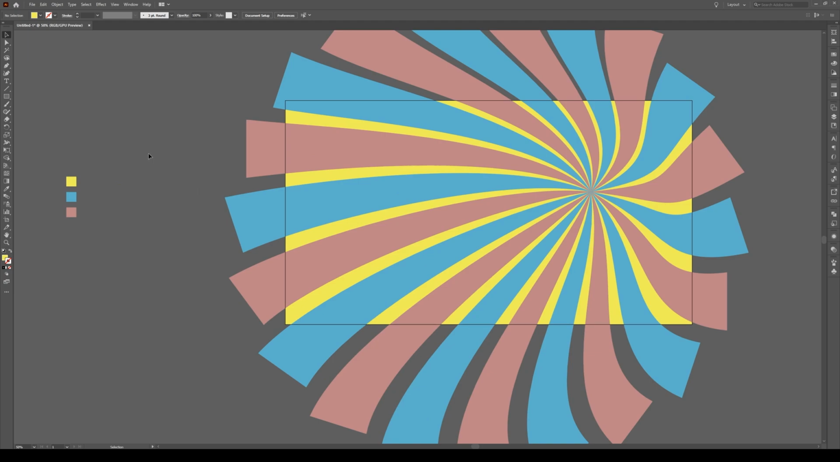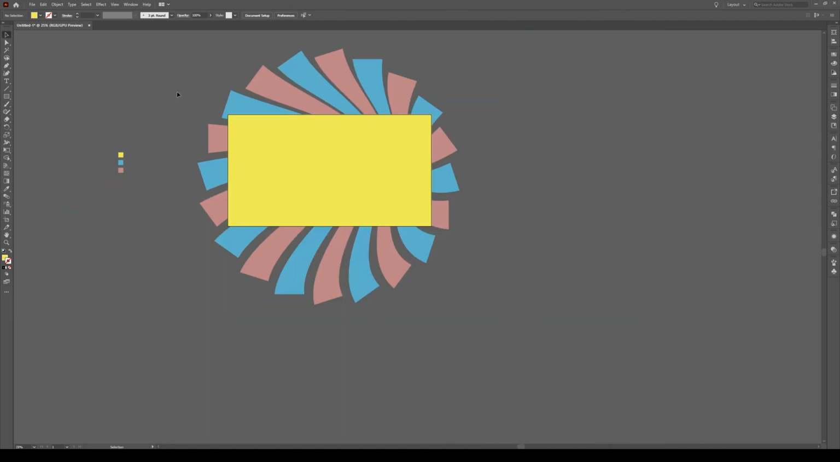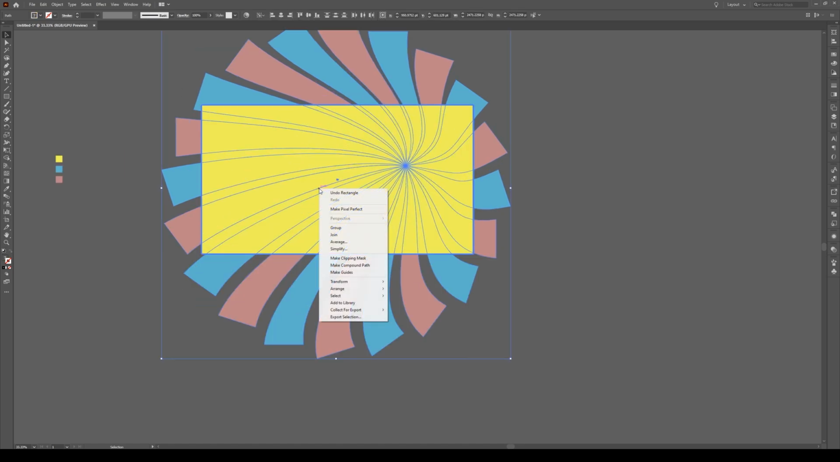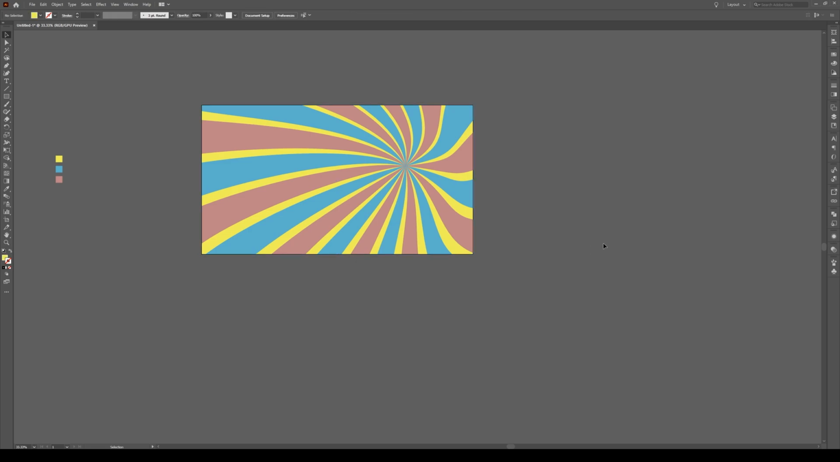Perfect. And then we just want to clip this whole area, the square. We do that by drawing a rectangle over our entire shape like that. Then selecting all of our shapes and going right click and make clipping mask. There you go. And now you have a retro starburst pattern.